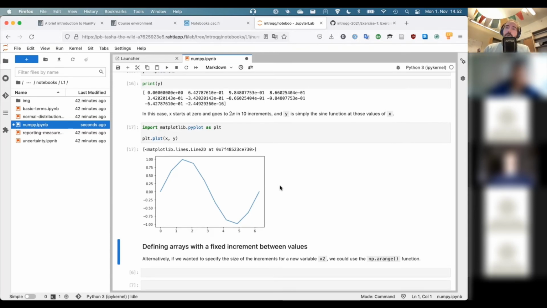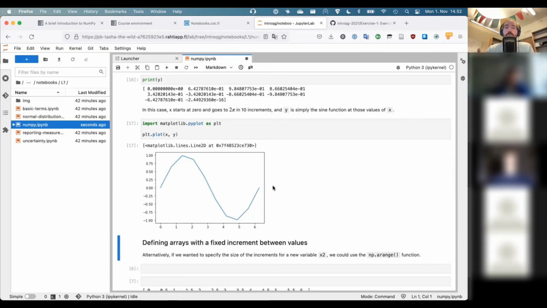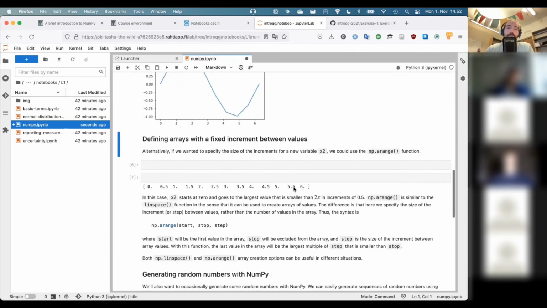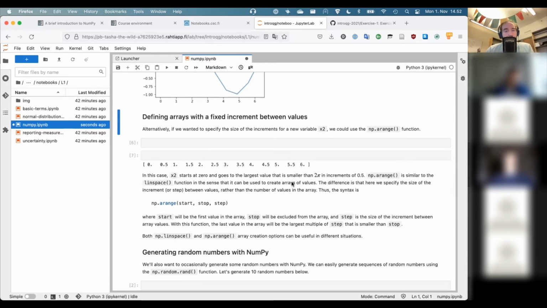This is one of the reasons why you might like to use something like NumPy, to do things like plot different function values across some range of numbers. We can also do things a little bit differently. If we wanted to, we can use a fixed increment between values as well.